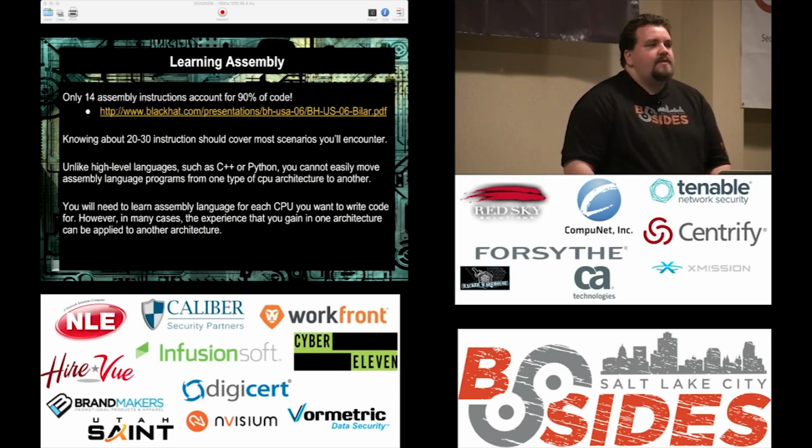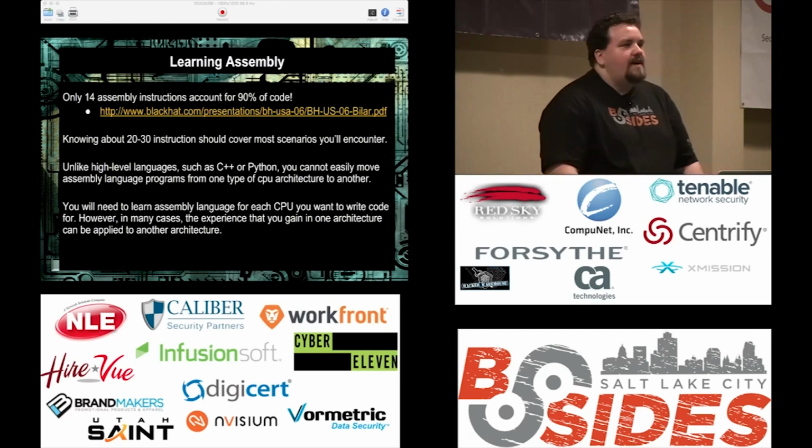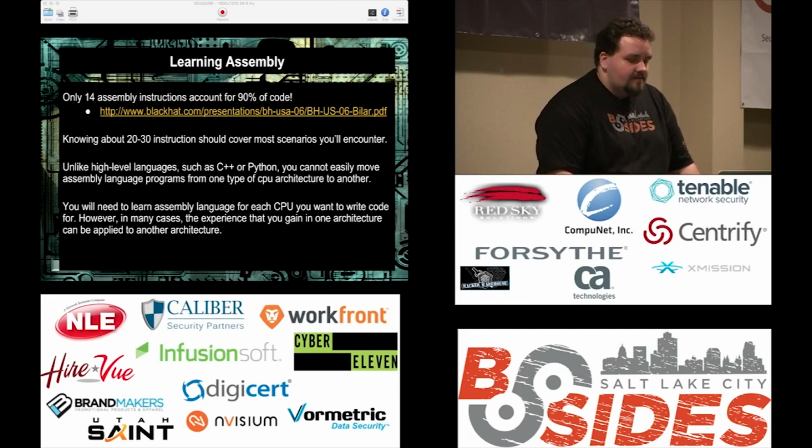Also, the assembly you write for one architecture does not transfer to another architecture. If you write something for Intel x86, it's not going to go to an ARM processor, it's not going to go to a PowerPC; you have to rewrite it for those. That's one of the reasons compilers were invented, so that you could write programs in one language and have them ported to different architectures.